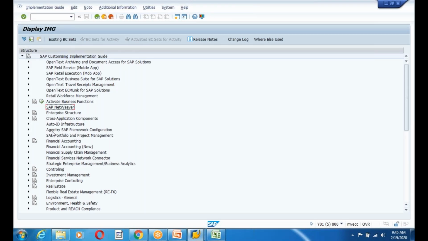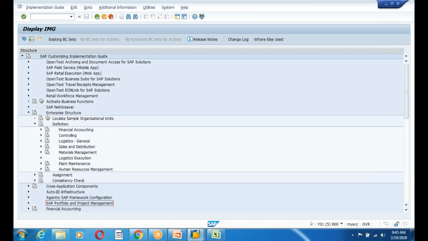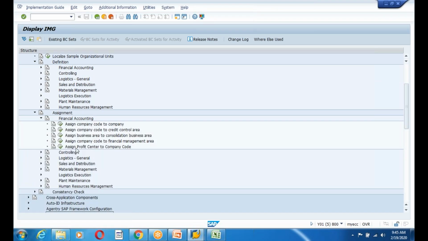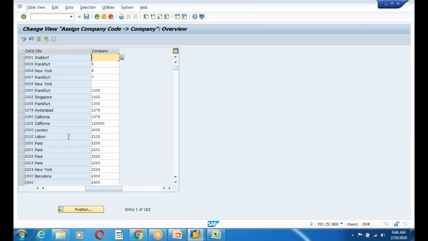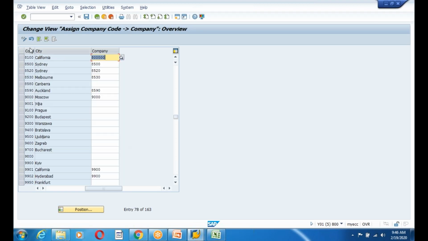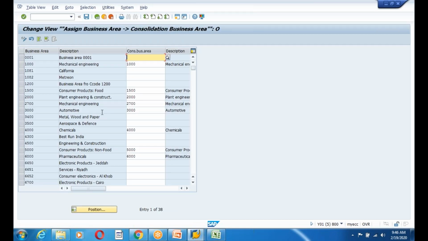If you go to the SAP reference IMG, I won't deep dive, but I will show the enterprise structure. What is the enterprise? Company is nothing but an enterprise. So, the structure we defined, or else I will go to the assignment. Go to financial accounting, and you can see assign company code to company. Here we did company code 8100, the company code which we set up. Then we have the business area: assign company code to business area.